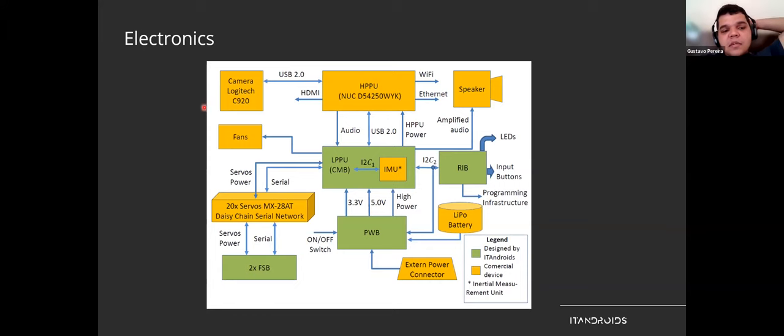Hi, my name is Gustavo, and now I'm going to briefly present the electronics of our humanoid group. This scheme is an overview of the electronics of the robot, showing some key parts and how they connect. In green, you have the parts designed by the team, and in yellow, commercial parts that we bought.